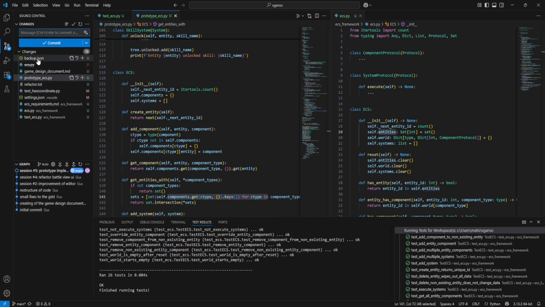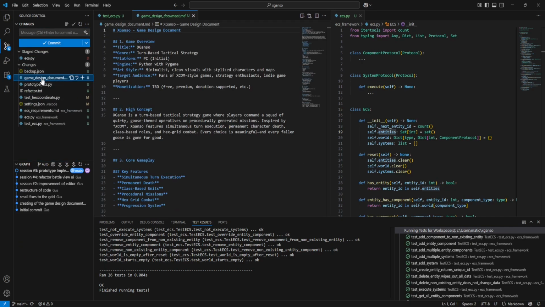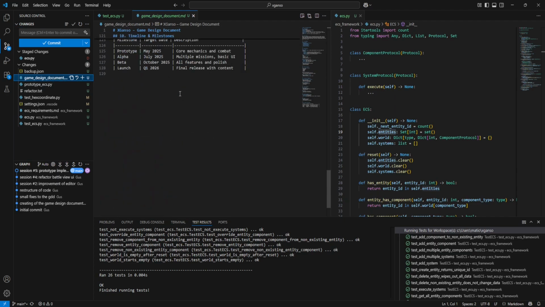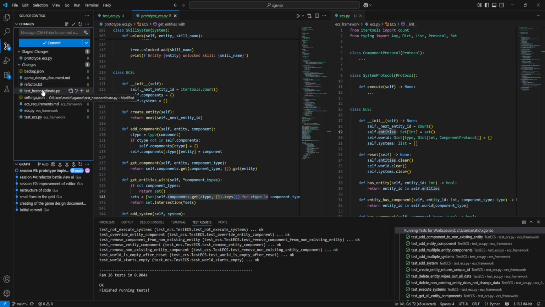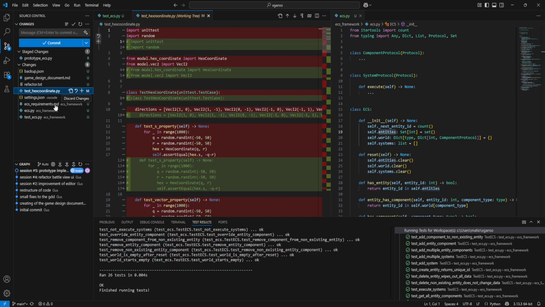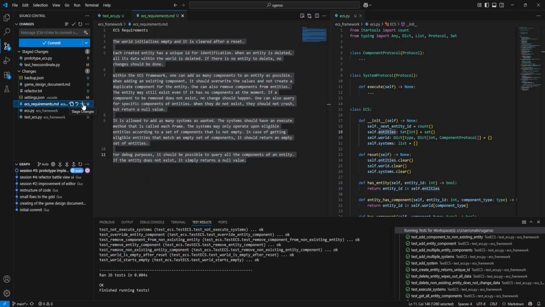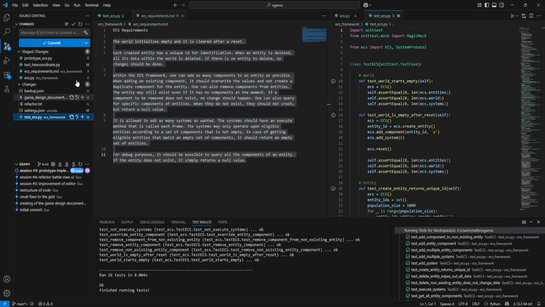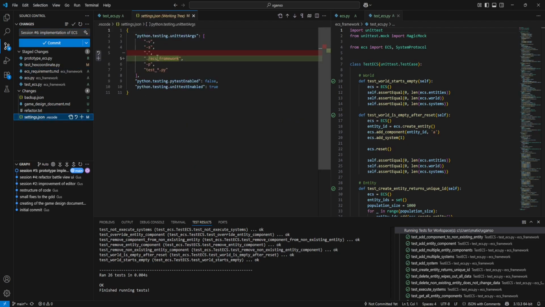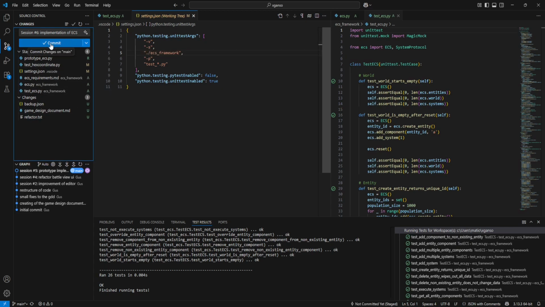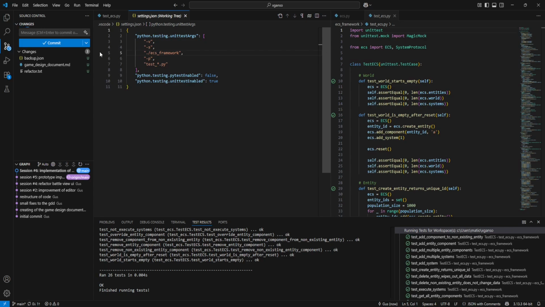Now let's see what we have to check in. Yes, let's delete this one. Game design document. What did it change? Ah, this is the MD. The prototype ECS, because there was a mess. Yeah, let's move this. ECS requirements, ECS and this. So, session 6. And also the settings, because we changed a little bit here for this session, so it should work.